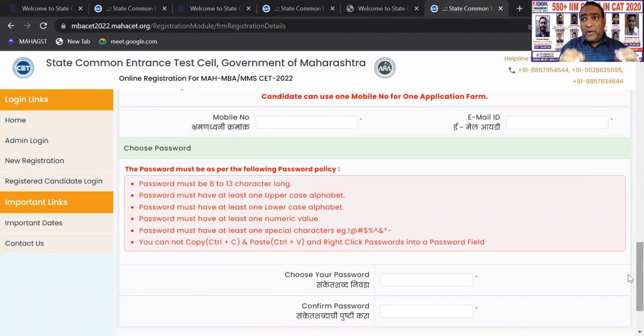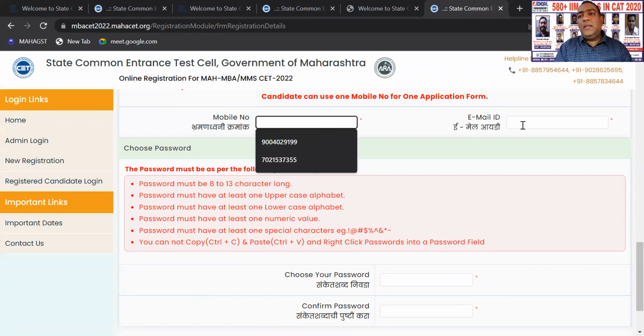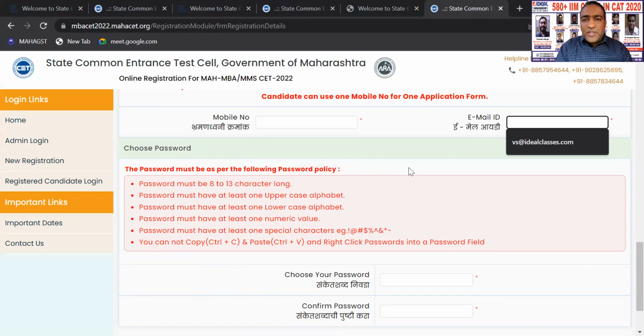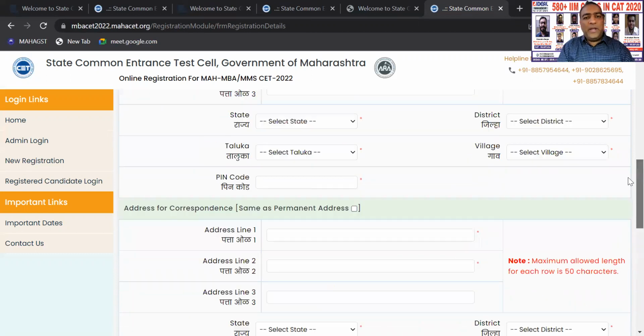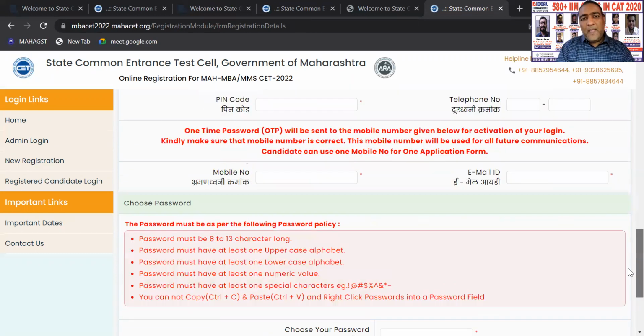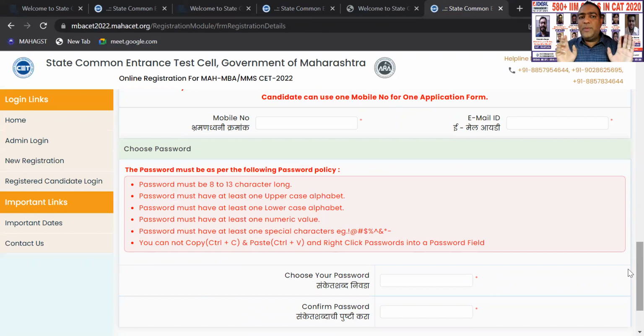Now the most important part is this, the mobile number and the email ID. Make sure that your mobile number and email ID are perfect here. Why? Because that is what is going to be used for all communication. Trust me, guys, they won't use your postal address for anything. I don't know why they get it written, but it's okay. Mobile number and email ID have to be perfect.